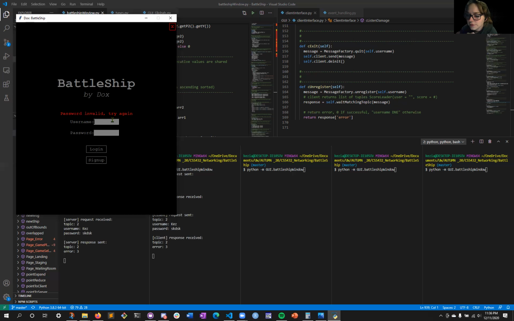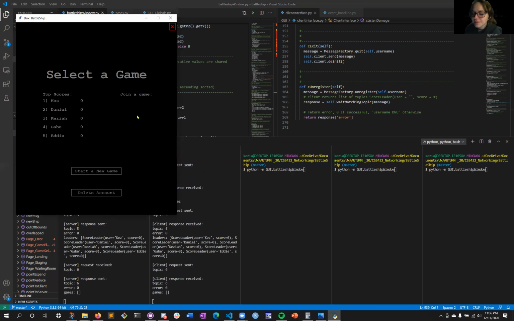So what else can I do? Well, I can try to sign up with a duplicate username. So we already know that Kez exists, so let's try to sign up. The username already exists, we have to try again. So enough of this. I'm going to log in with no password because I didn't actually add a password. All right, so now I'm logged in, and this brings us to the second page.